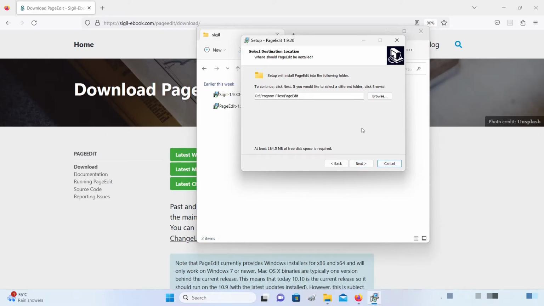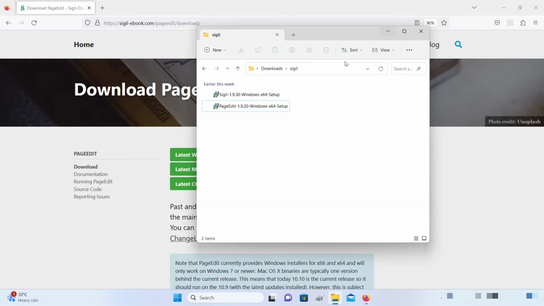These softwares are very lightweight. They install very, very quickly. I already have them on my computer, so I'm just going to exit this. Once you have installed both these softwares, you are done with the installation, and we can now start editing our EPUB files or creating ebooks using Sigil.